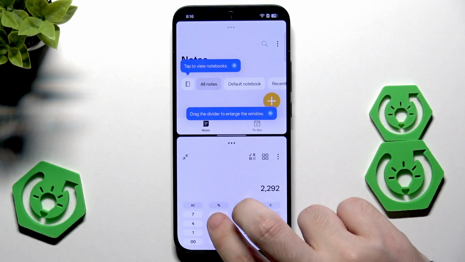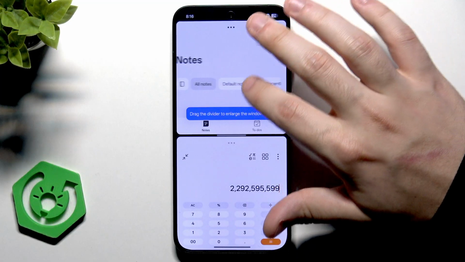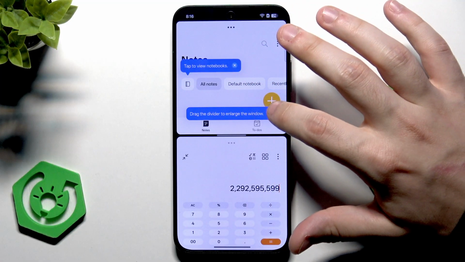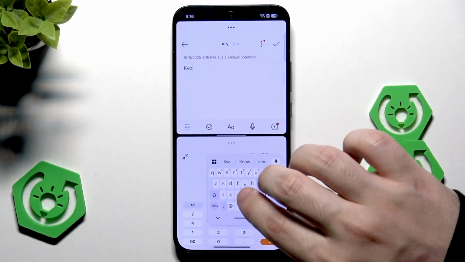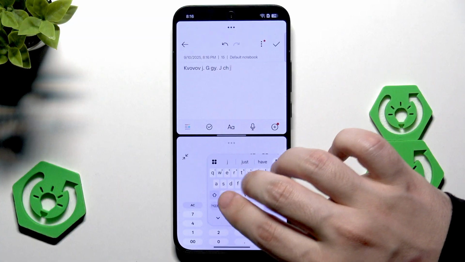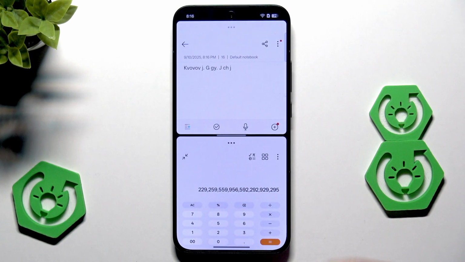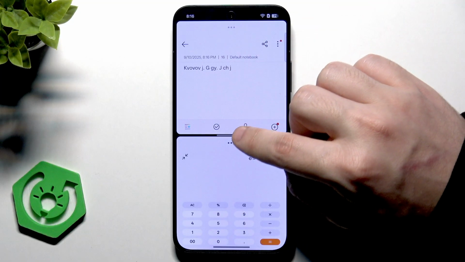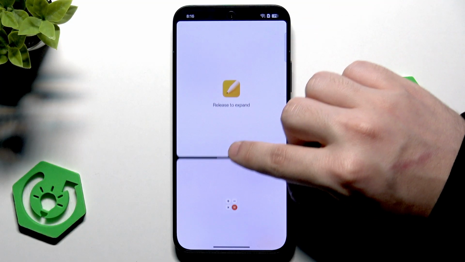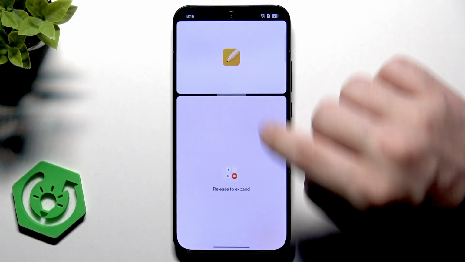And thanks to that, we can easily multitask. On the bottom, we have the calculator, and on the top, we have the notes. And it is really easy to use both of the apps at the same time. So I can easily create a new note. I can start noting, and I can now quickly switch into the calculator and start counting. Pretty cool thing. When we hold this bar in the middle, we can adjust the size of the apps.